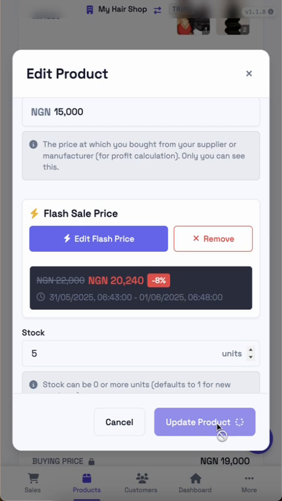So smart customers, of course, are going to buy from... let's update the sale.